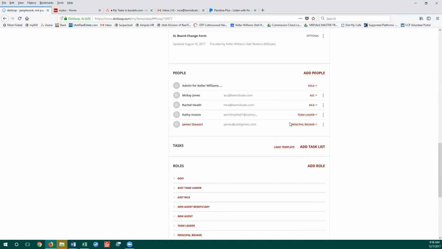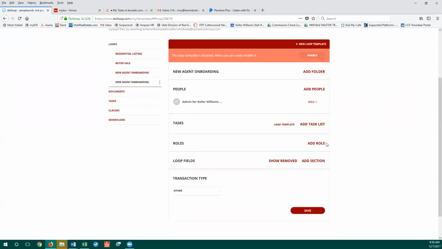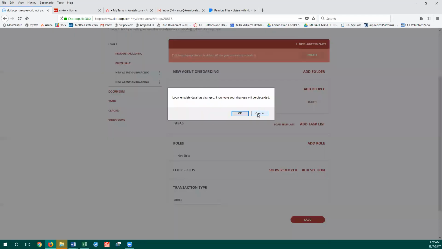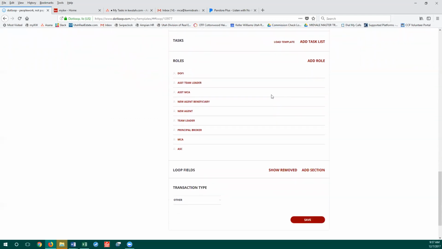The other thing to do, go back up and show you this new loop, is that you have to add the roles you need in this template. So you can add any name, you can name the roles anything you want, whatever makes sense for you. Again, I'll show you in our actual loop that we have. Our loop, we have added the following roles: the director of first impressions, the assistant team leader, and the assistant MCA, which we don't have right now, but those are in there from before. The new agent, beneficiary, team leader, principal broker, MCA, and ASC.